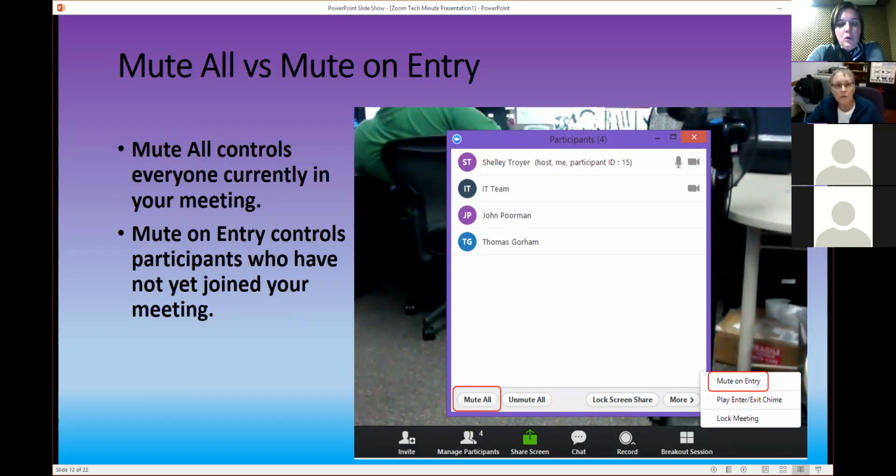If you don't want to mute everybody in the meeting and only want to do individual participants, you can still find them on the list and mute them individually. The third option for muting participants would be the Mute on Entry. Say your presentation has already started, but some people are coming in late and you don't want their audio to interrupt what is currently being talked about.